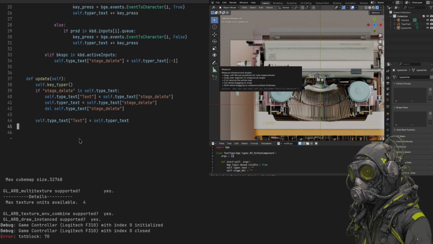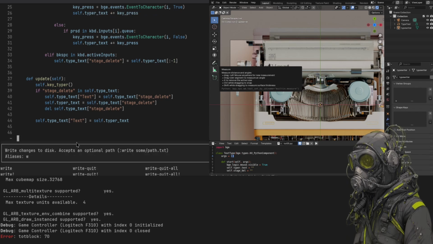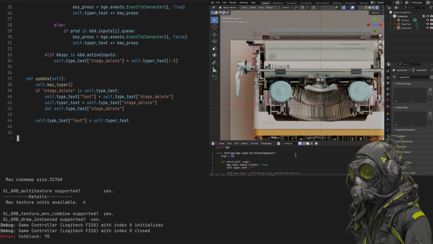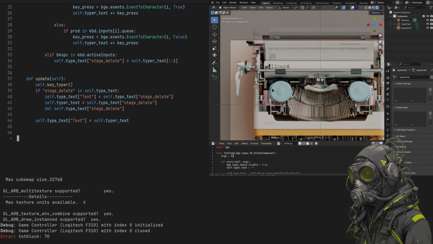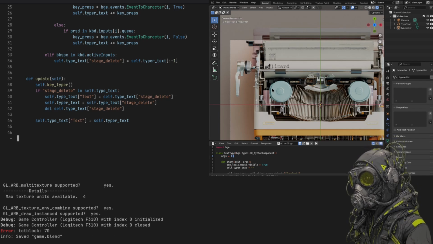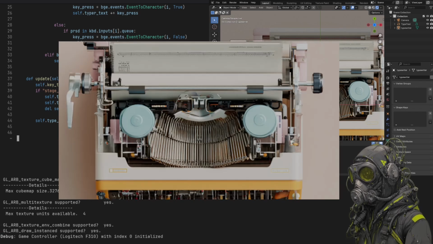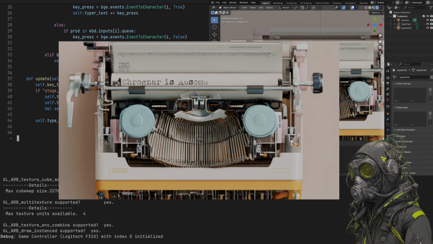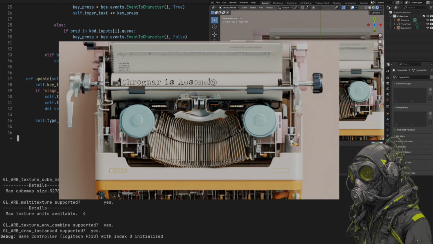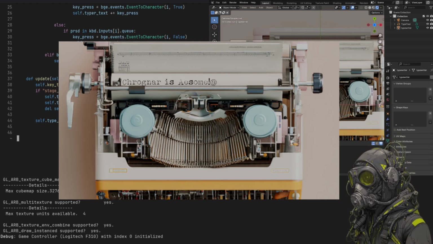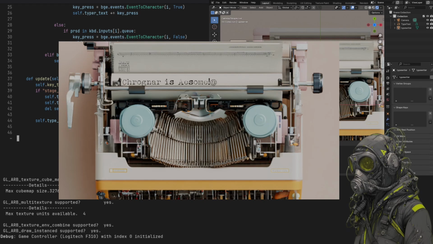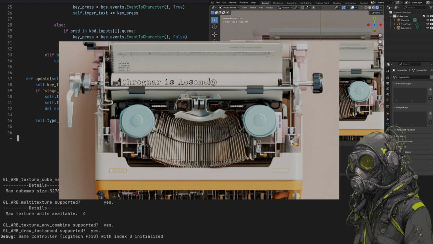And we'll get rid of the string because it's no longer needed. All right. Now if we press play, I can type Chrognar is awesome. Oh no, I made mistakes. Let's delete them. It's not working yet. Interesting.